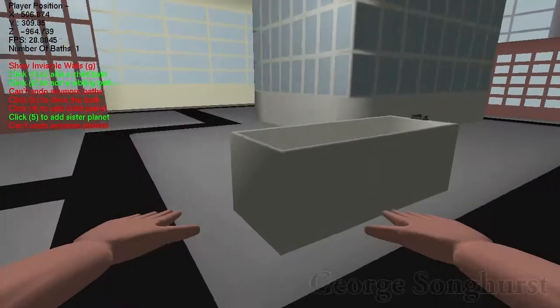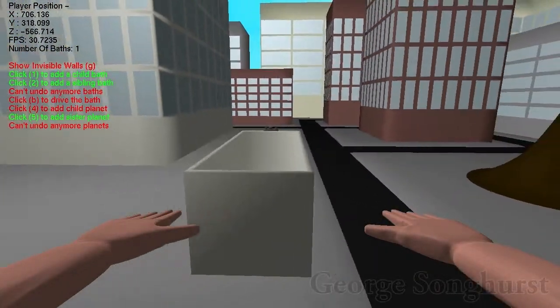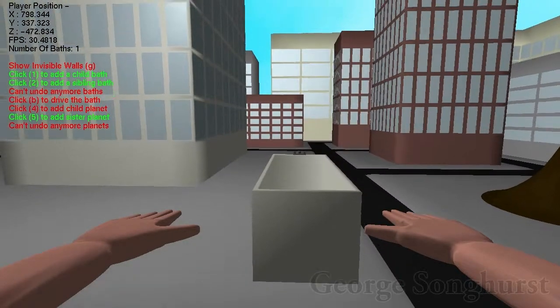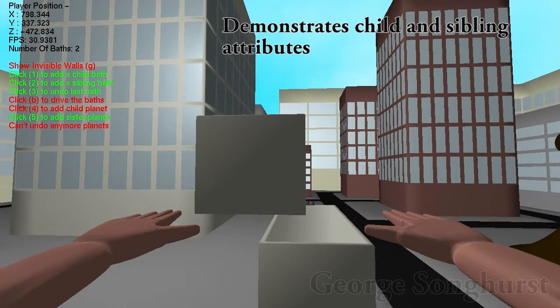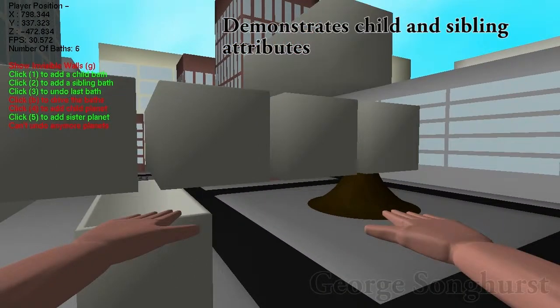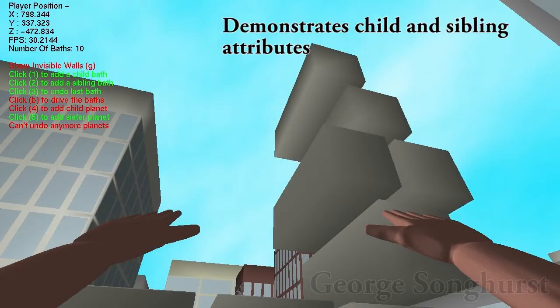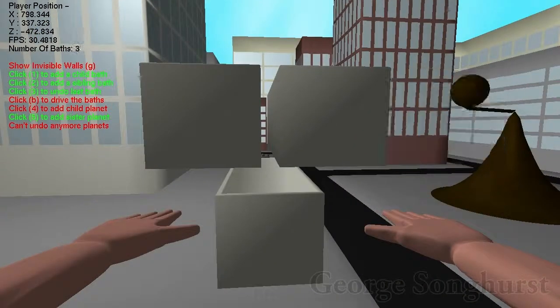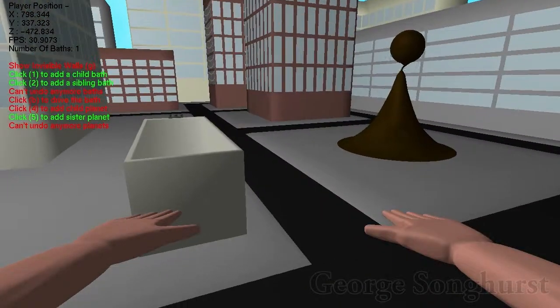And also there is a hierarchical scene graph on the bath as well, because you can stack a bath in my one. If you click 1 to add a child and 2 to add a sibling, and that's how scene graphs work. And also you can delete these as well by going back through to the previously added one and unallocating it all and everything.